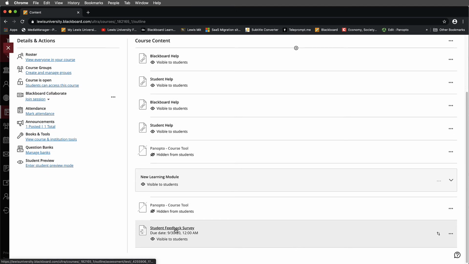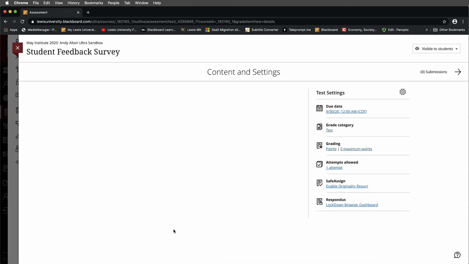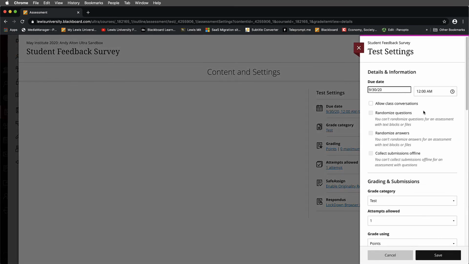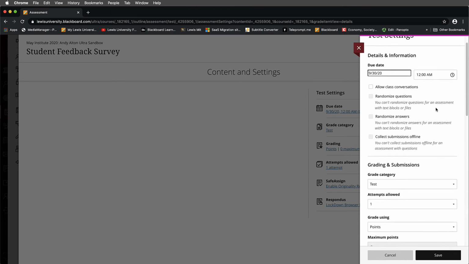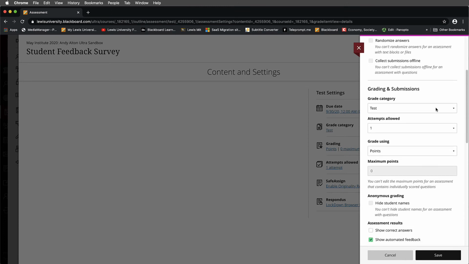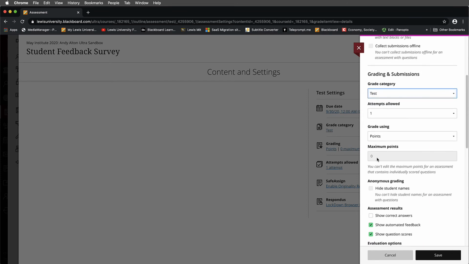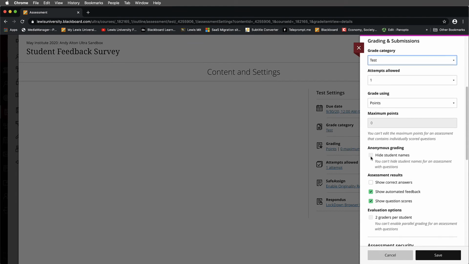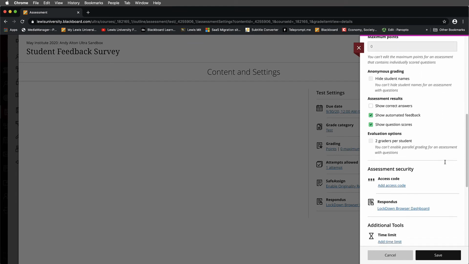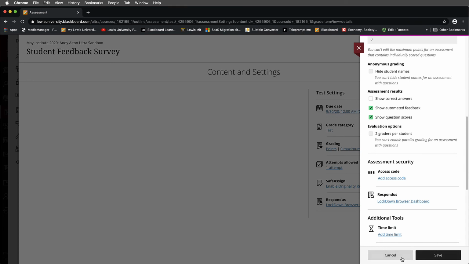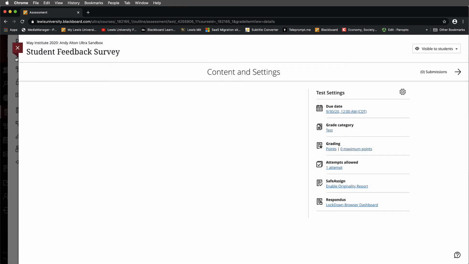Then students will select on the Student Feedback Survey. Inside the survey itself, you'll notice that this was set up a little bit differently, and it's done using test settings. By selecting the gear icon in the settings, you can change the due date. You'll notice that the grade category here will automatically default to tests in this case. That's normal, but notice that this is a 0-point test, and this will be set up by default for you. And you can also set up anonymous grading should you choose. Then we'll go ahead and we will save that.